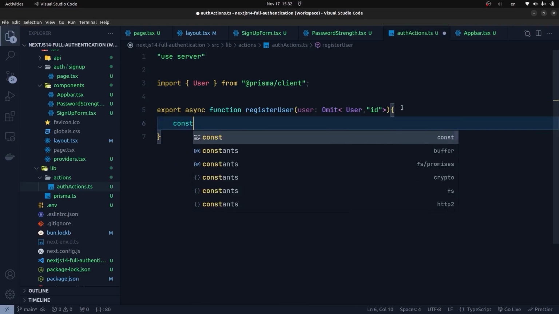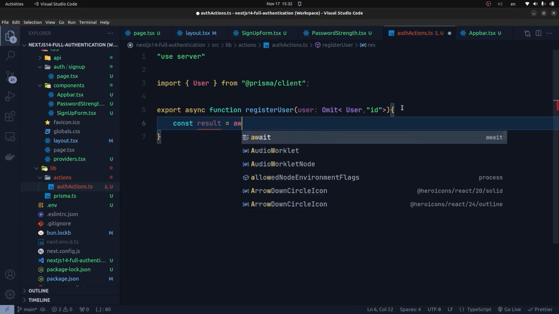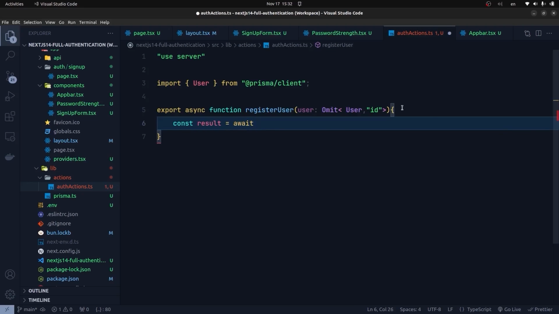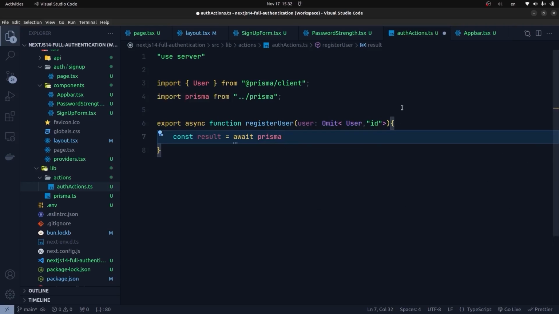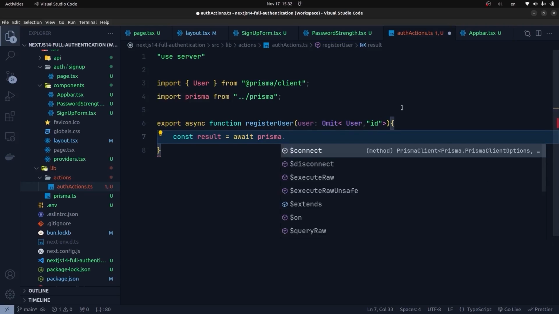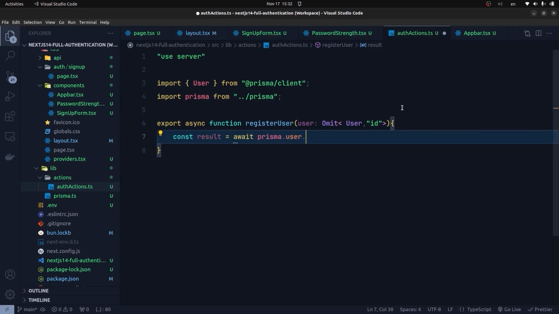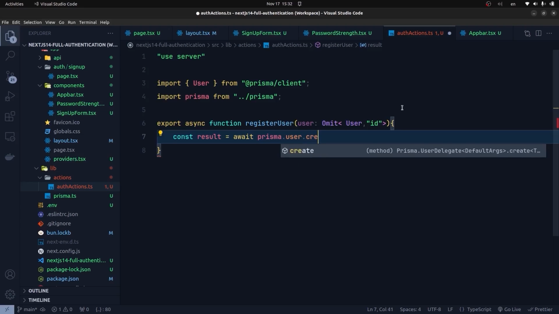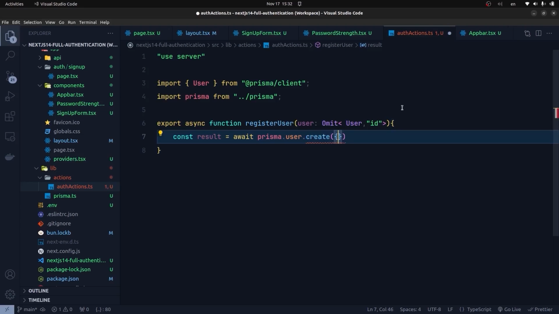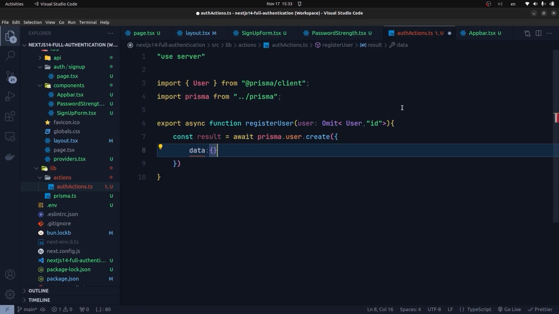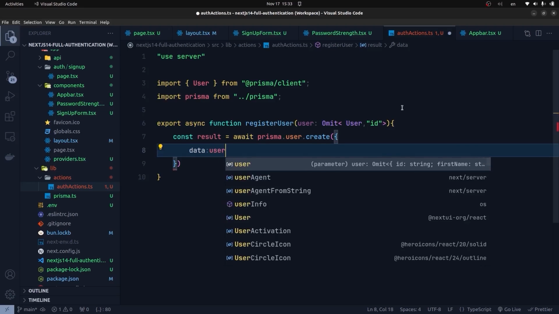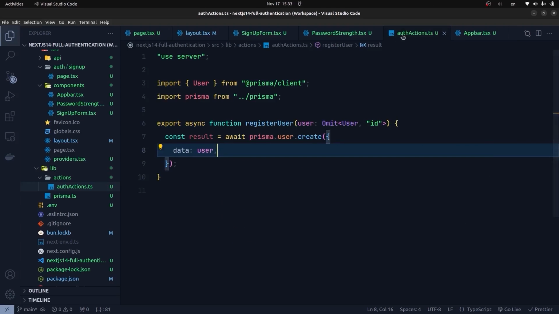I'm going to say const result and set it to await. And now we can use Prisma client, our global Prisma client that we have created in the lib/prisma file. Then we're going to call user and then call the create function. Inside it, we're going to pass an object. It should have the data inside it, and we're going to set it to the user parameter that we have created. Now let's test the function, and it has a drawback, which I will tell you in a second.